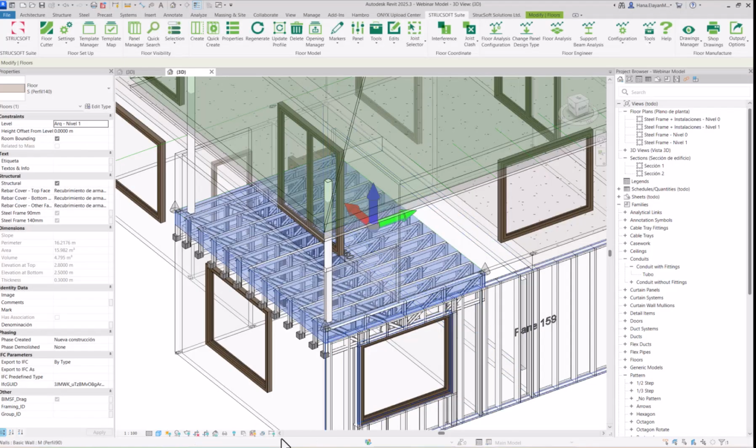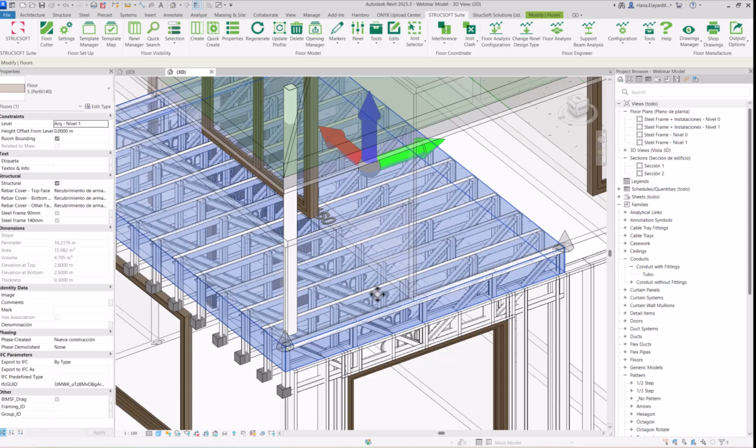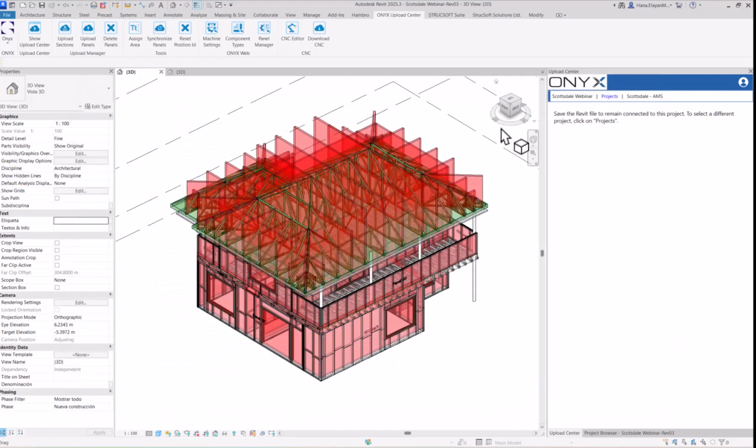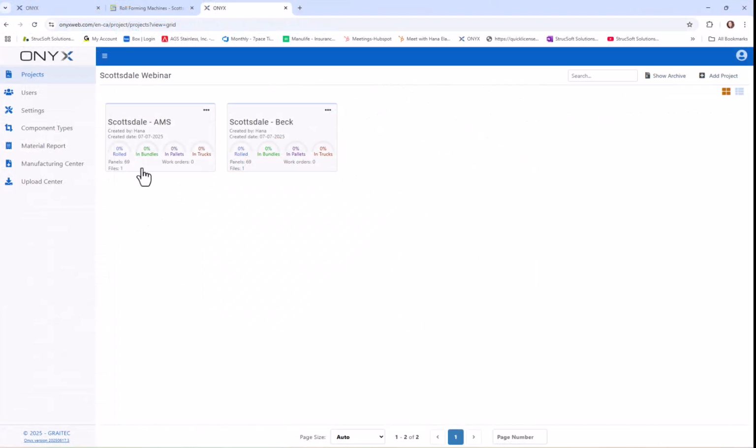And that's it. From building your model in Revit, framing with Strucsoft, managing production in Onyx, to generating machine-ready outputs, your workflow is streamlined end to end. Thank you all for joining us. We hope this session helps you take your framing and production process to the next level.